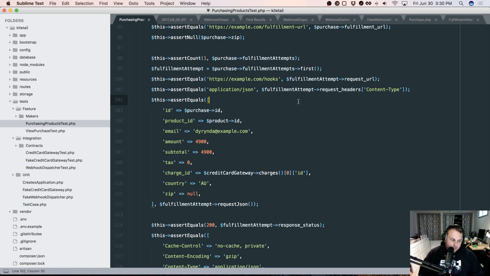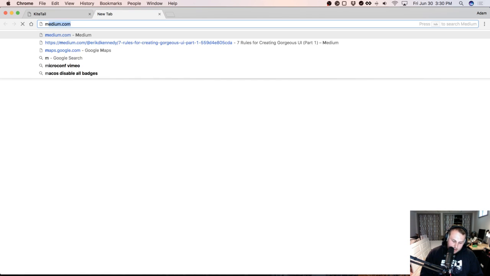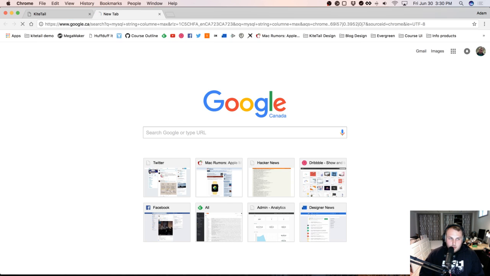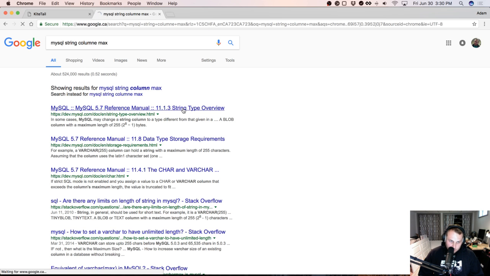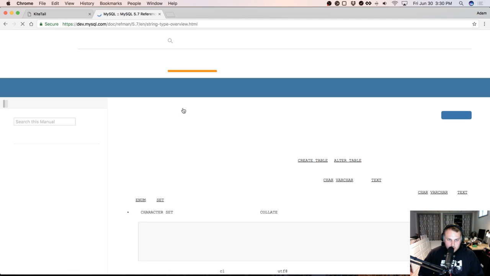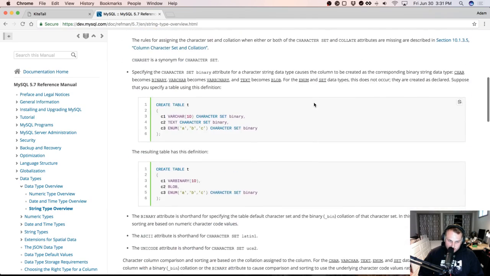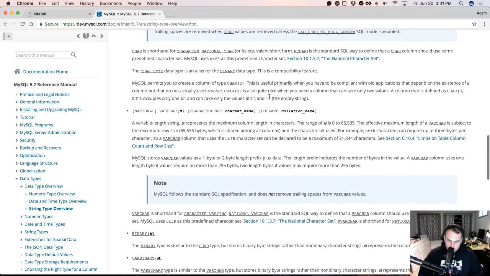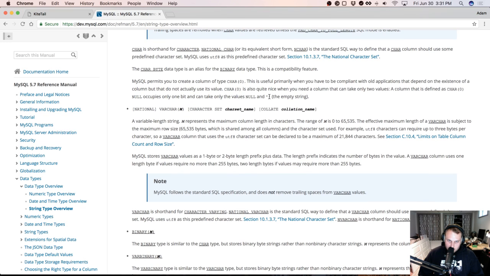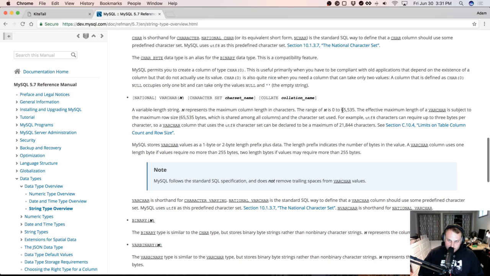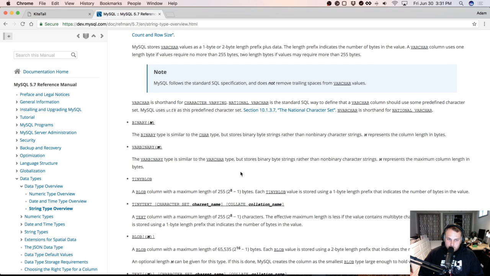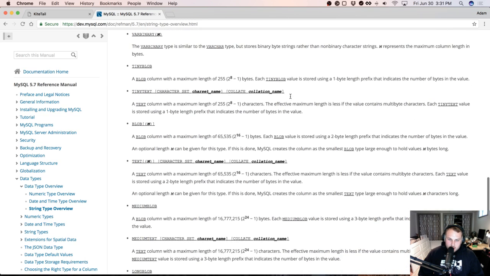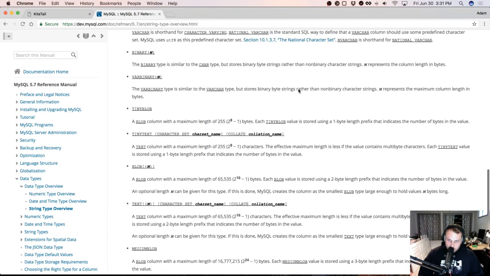I think the limit for a string column in MySQL is actually really high. MySQL string column max. Yeah, whatever. Let's see. I always find the documentation really hard to read. So it looks like the max length is almost 22,000 characters with UTF-8. Yeah. Basically the same as text. I don't understand the reason for using one or the other, honestly.